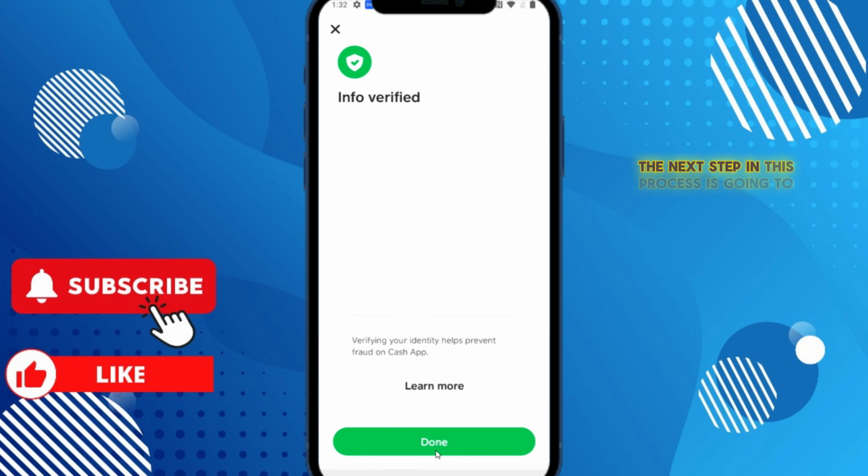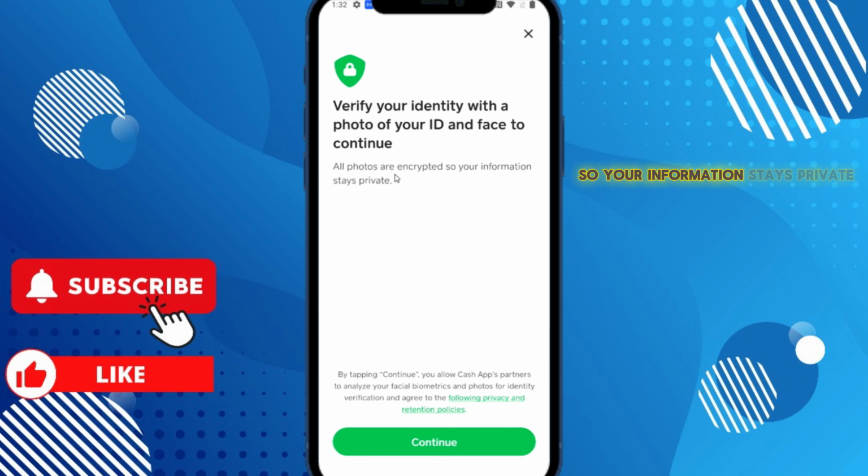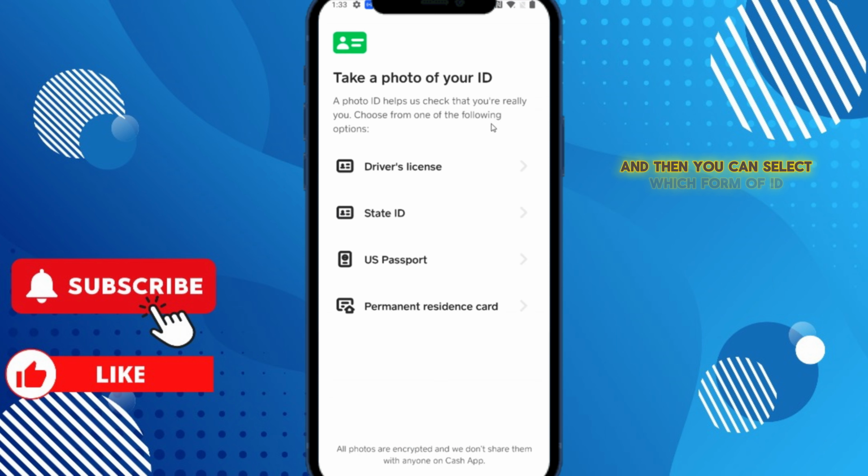The next step in this process is going to be verifying using a photo ID. So we're going to click on that option next. All photos are encrypted, so your information stays private. If you want, you can read over the privacy and retention policies, and then once you want to move on, you can click continue, and then you can select which form of ID you want to use to verify. I'm going to be using driver's license, but you can also use a state ID or passport or permanent residence card. But like I said, for this example, I'm using driver's license.